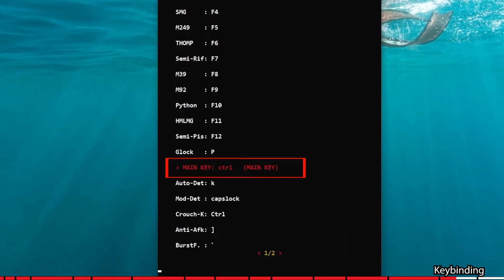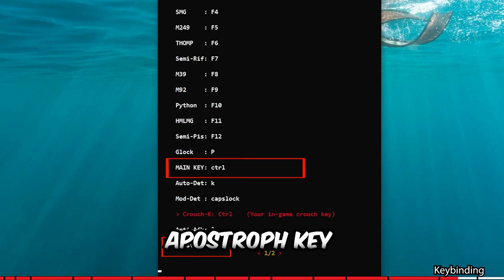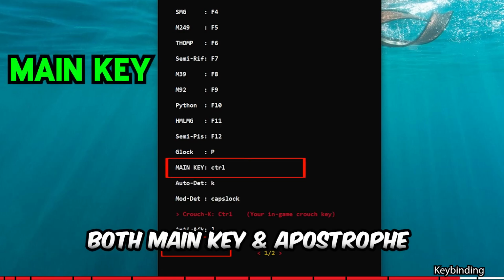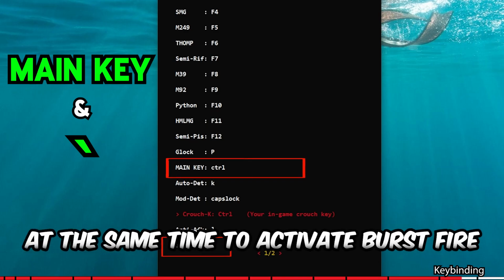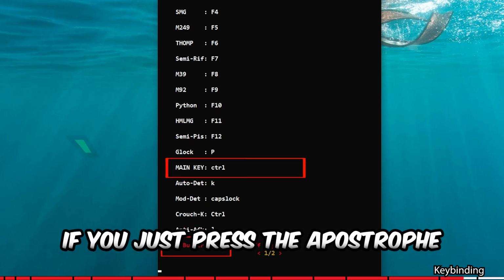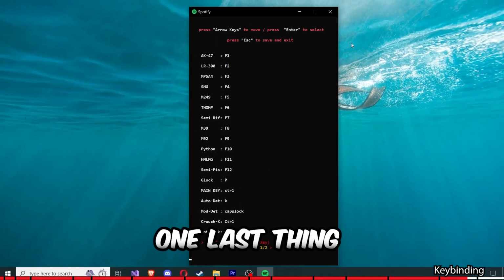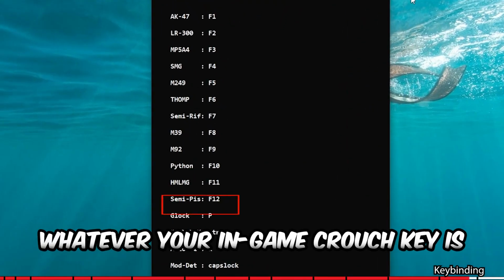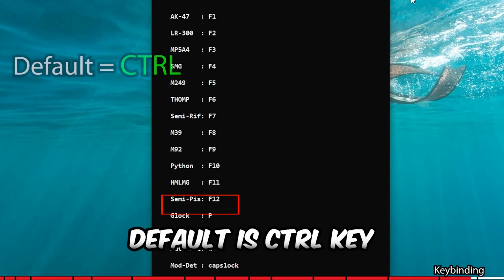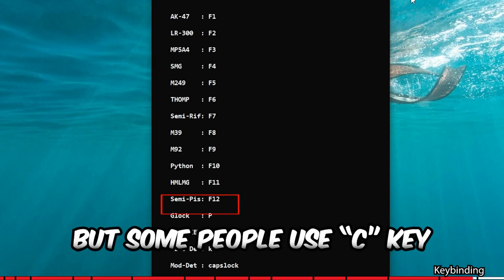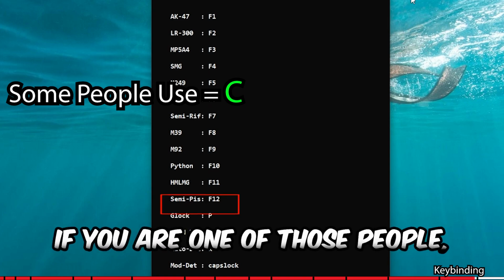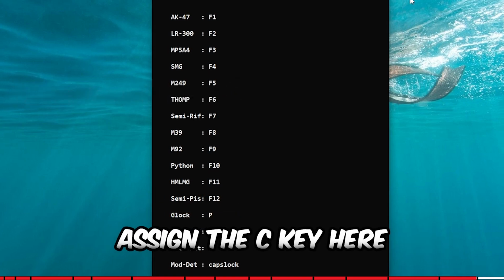For example, Burst Fire is currently assigned to the apostrophe key. We have to press both the main key and apostrophe at the same time to activate Burst Fire. If you just press the apostrophe, Burst Fire will not be active. One last thing. Whatever your in-game crouch key is, assign that key here. Default is Control key, but some people use the C key. If you are one of those people, assign the C key here.